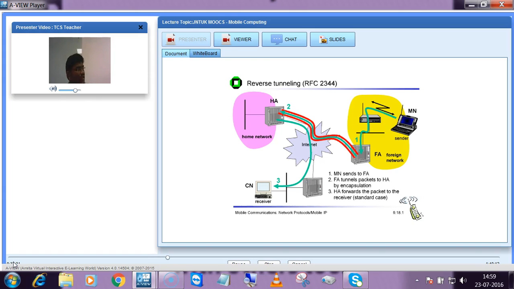We can talk about what is the advantage of this reverse tunneling.